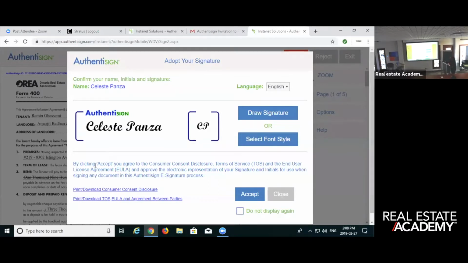And at the bottom here, it says, by clicking accept, you agree to the consumer consent disclosure. Your clients will ask you what this is. Again, they have to give consent every single package that you send them. Even if you do 5 deals in 3 years, they always have to accept the disclosure where they're consenting that you put in their information and that there is an electronic communication for any purpose. And then they can print, download the agreement between parties.